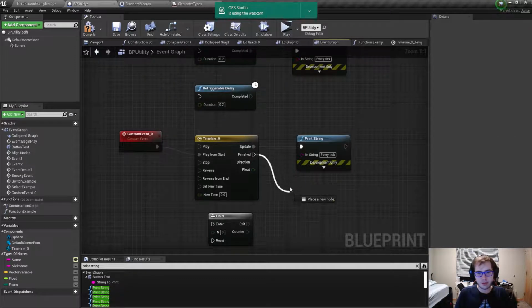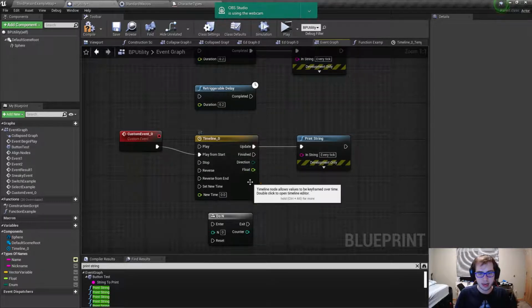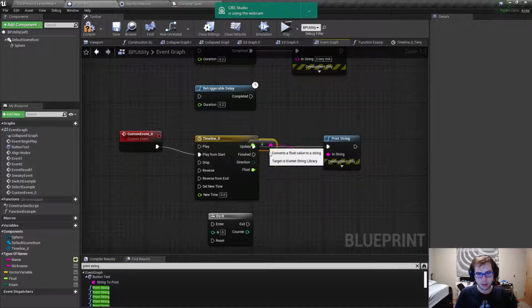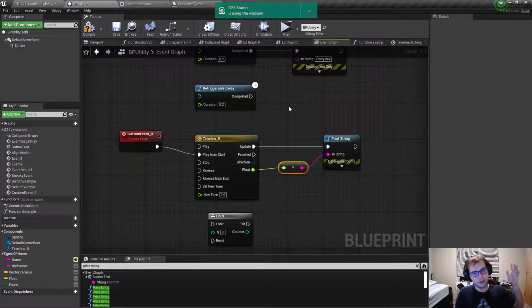And you'll also have access to do something once the timeline has finished. And notice how the float track we've made is now here, so it is accessible. So you could use this data to control an alpha, such as a lerp, to make a character go from one point to another in a certain amount of time. That's one way of using it.